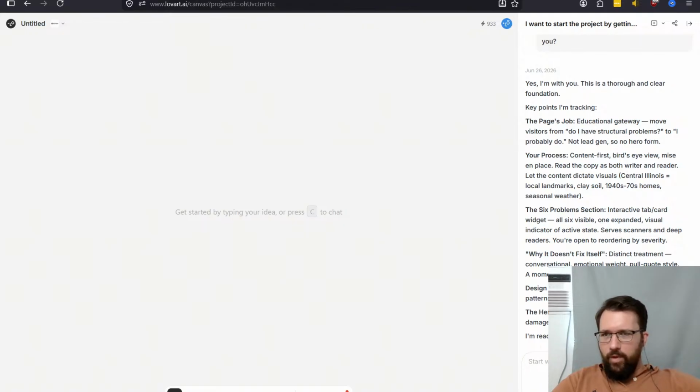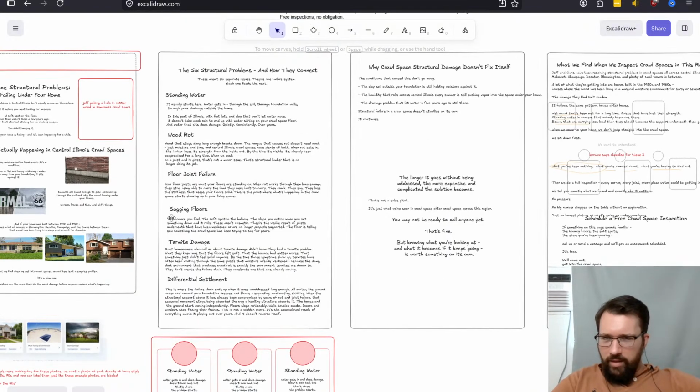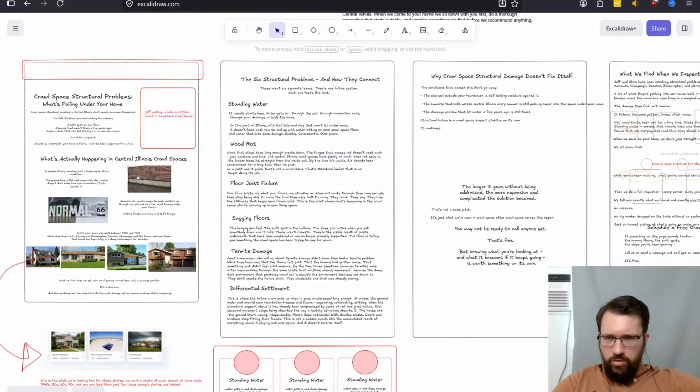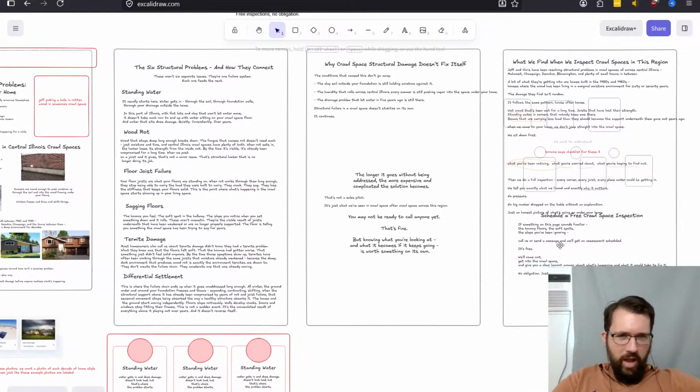Okay. And here's where I think we can use some visuals. Granted, this part is not really helping us.